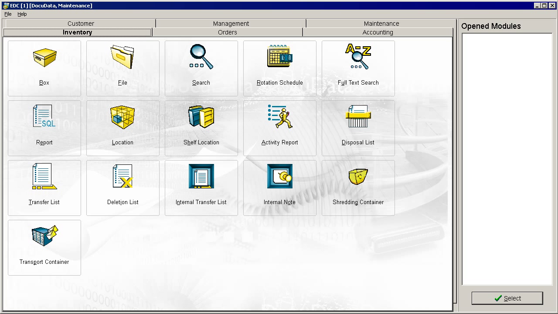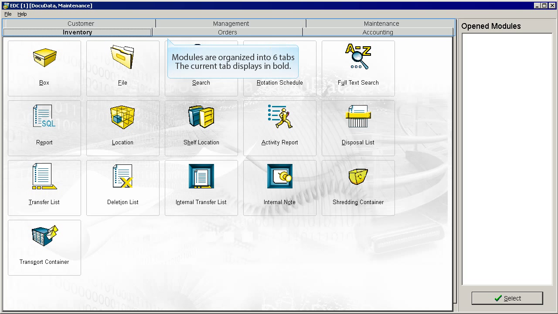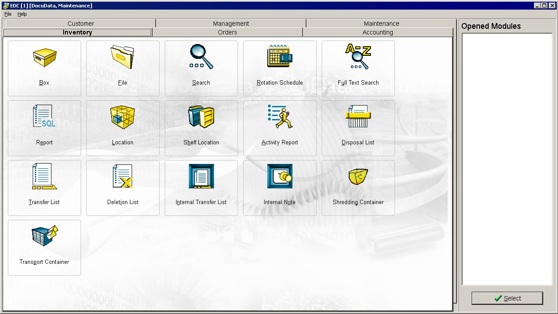The functionality of EDC is grouped into modules. Most modules are associated to lists of records, such as boxes, files, orders, deliveries, and so on. Related modules are grouped onto tabs. The title of the currently selected tab appears in bold font. In this case, we are in the Inventory tab, where we can see modules that are related to inventory management.